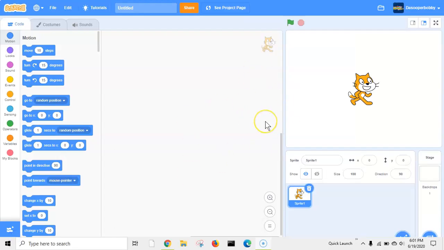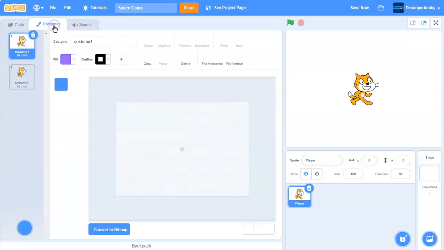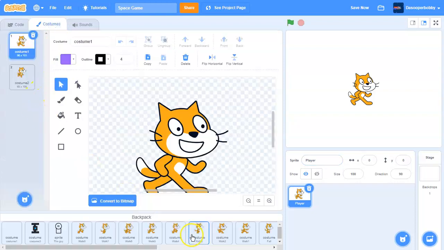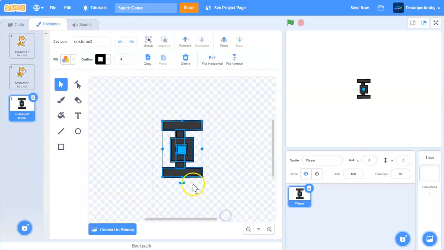So here I am with a new project. We are going to call our project Space Game. Over here, I'll call this player, and let's make a simple player. So go to costumes, and I'll pull a player from my backpack. Make sure it's facing right, and it's centered too.